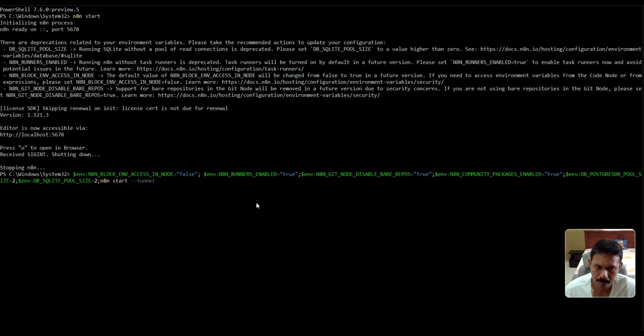So this is how I'll provide my environment variables. I can just specify $env colon, and then provide the environment variables. If I want to provide more than one, for example, my first environment variable is that I do not want to block environment access in the node, so I set it as false. The second is that I want the runners to be enabled, so I set it as true.